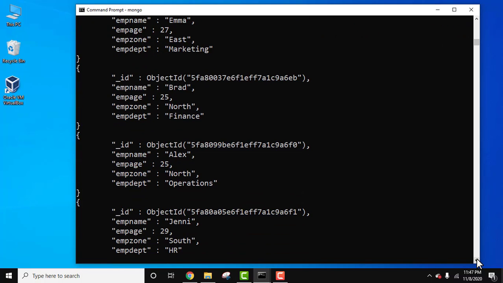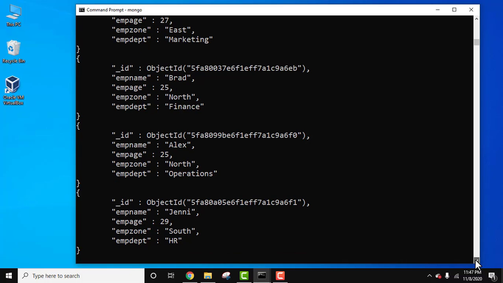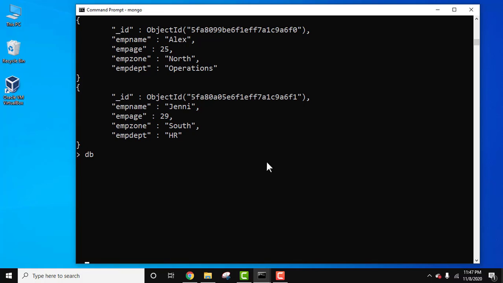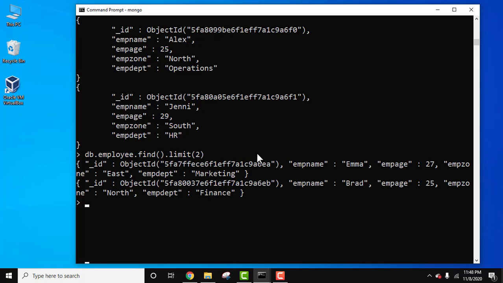Let's say I want only two from this list. For this, use the limit method. Let us see how. It's very easy. Use db.employee, that is db.collectionName.find. After that, you can use limit. Yes, the limit method, and set the number of records you want from that specific collection. So after mentioning two, only two documents from the above four documents will be visible. Press enter. Here you can see only two records are visible using limit.